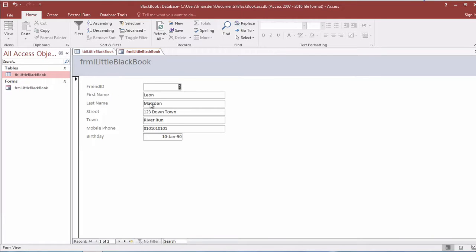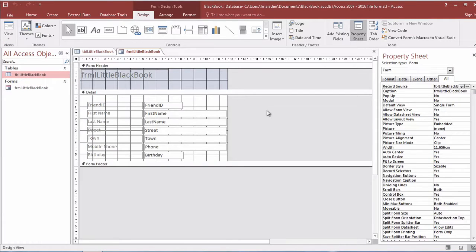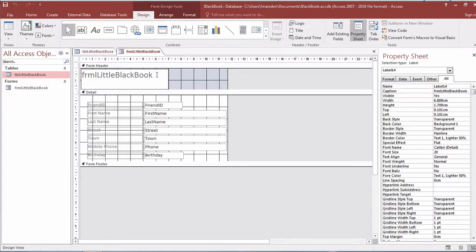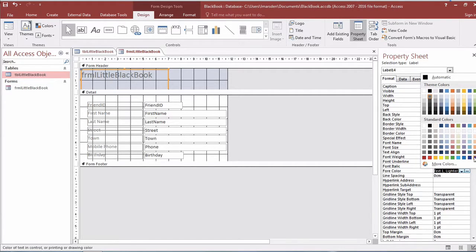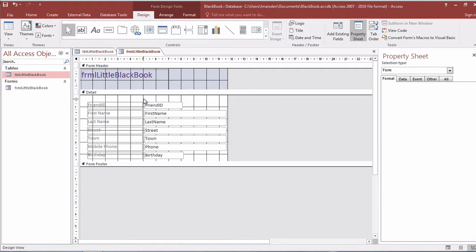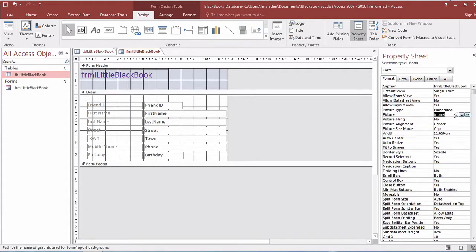But at the moment it doesn't look very presentable. So I can actually go into the design of this by clicking on design view. I can then go through and start editing some different things. Like if I select the actual title, I can then go through and adjust the colors of this. Go down to font name. If I want to change the font, I can do so. I can change the font size, I can change the alignment, I can select font color, and go through and make adjustments where I'd like. I can add a picture to this if I'd like and search for a picture.